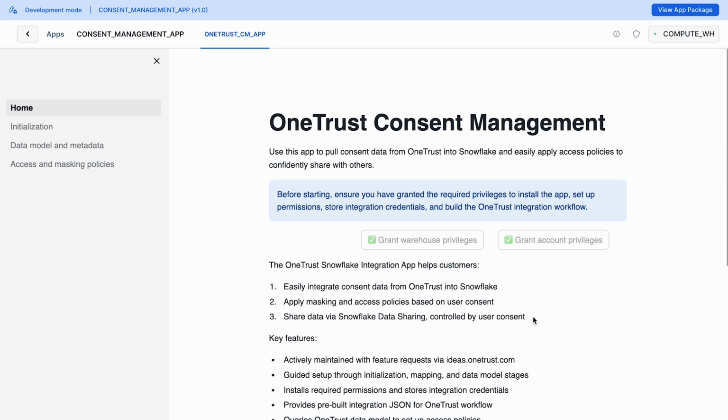If you look here at the main description of this native app, these are the three things it does. It's going to integrate that consent data I talked about from OneTrust and Snowflake. But now really importantly, it is going to apply masking and access policies, which I'll show you. That's going to allow a Snowflake customer to share data responsibly, either internally or with external entities. So I'm going to start with how initialization works.